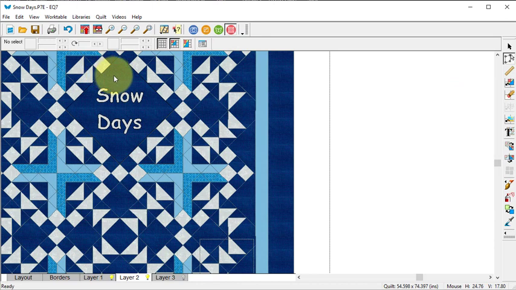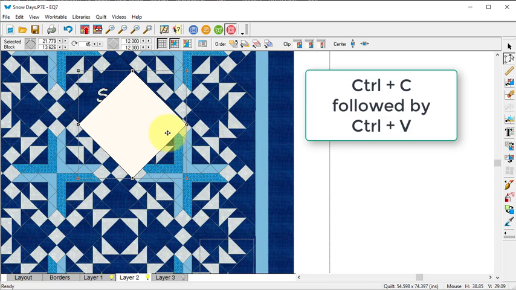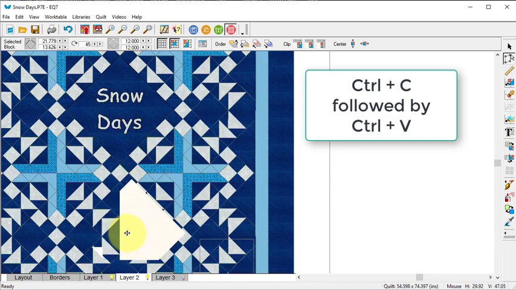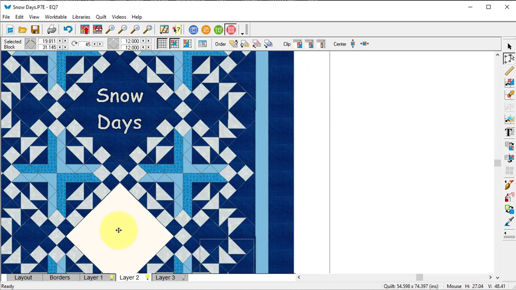So I'm going to use the adjust tool. I'm going to select that first block that I completed, and I'm going to do copy and paste. And I like to do the Control C and the Control V. Now it didn't save the color because I didn't add to Sketchbook. If I had added to Sketchbook, it would have saved that. But I'm going to move that in position, and I'm going to center that horizontally, and I like that.